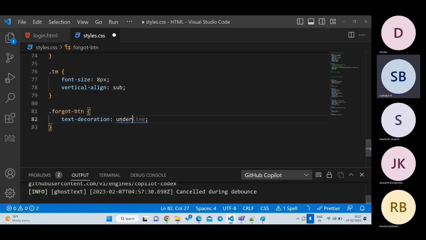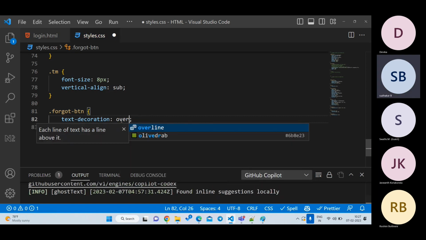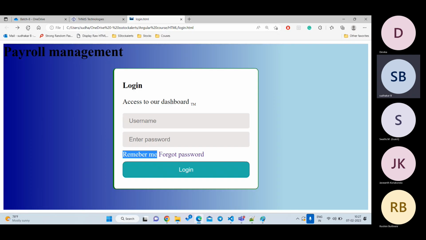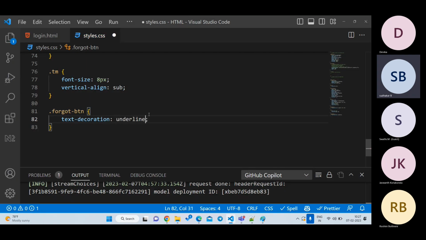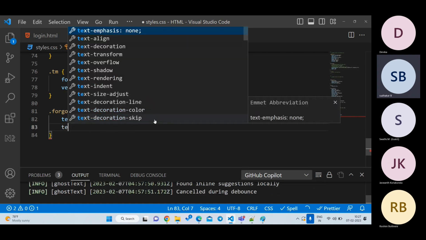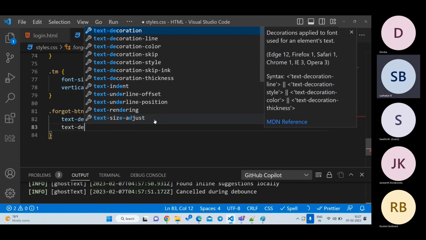Underline. Suppose you want to write a top line, overline. Suppose I want to show my anchor tag differently. I don't want to follow all the people. I want to go in a different style. Then you can use overline, and the line will display at the top. Suppose I don't want to show the underline. Correct, right? I will say text decoration. I want to show it in some style.